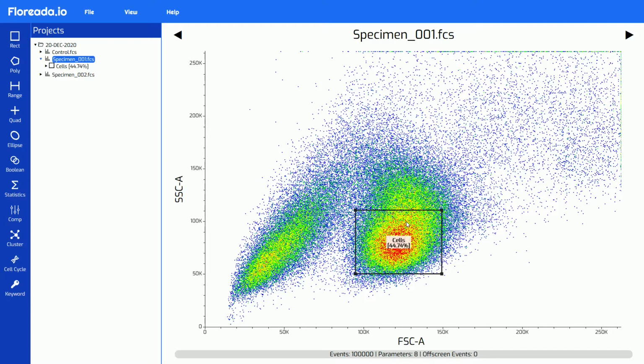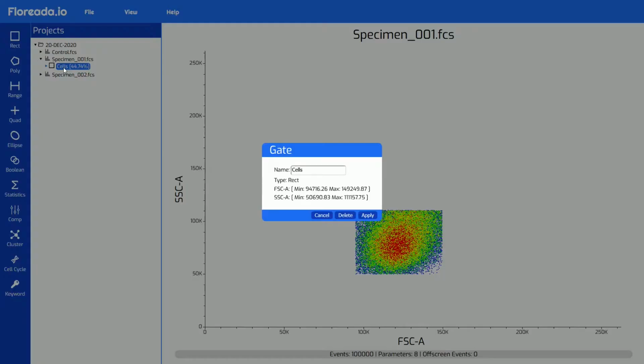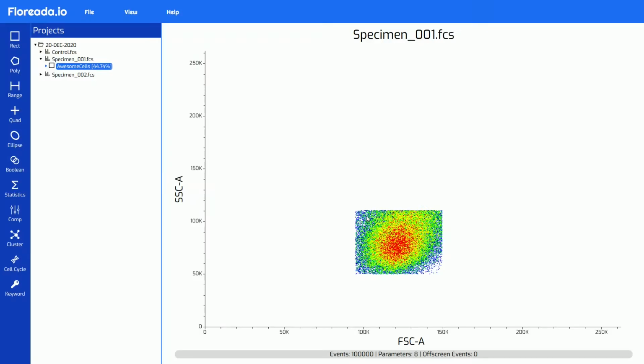You can also rename a gate by double-clicking it in the file tree and typing a new name into the pop-up menu. To delete a gate, you can right-click it either in the file tree or in the dot plot and select Delete.